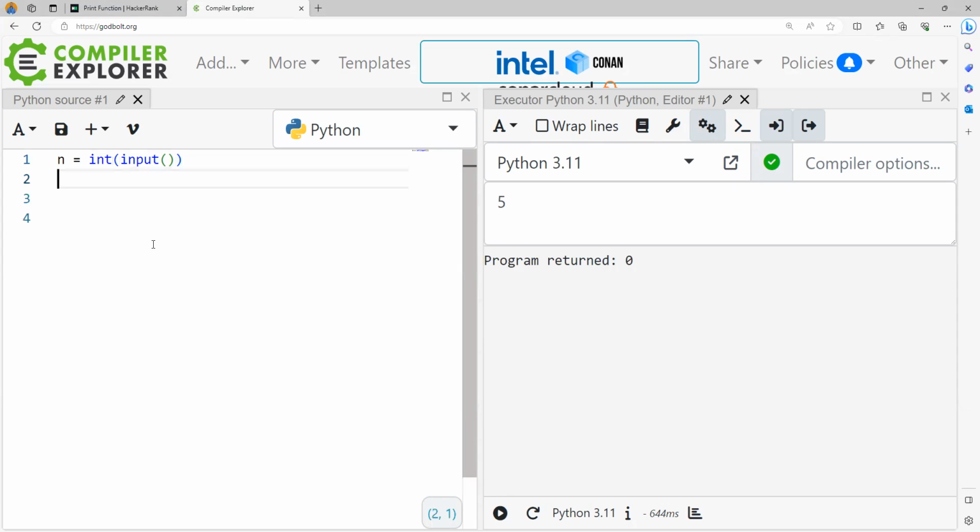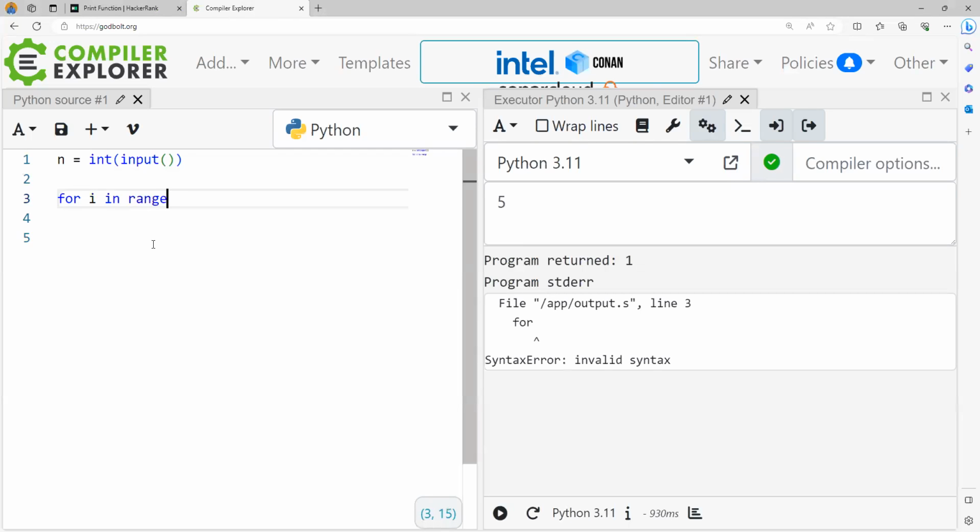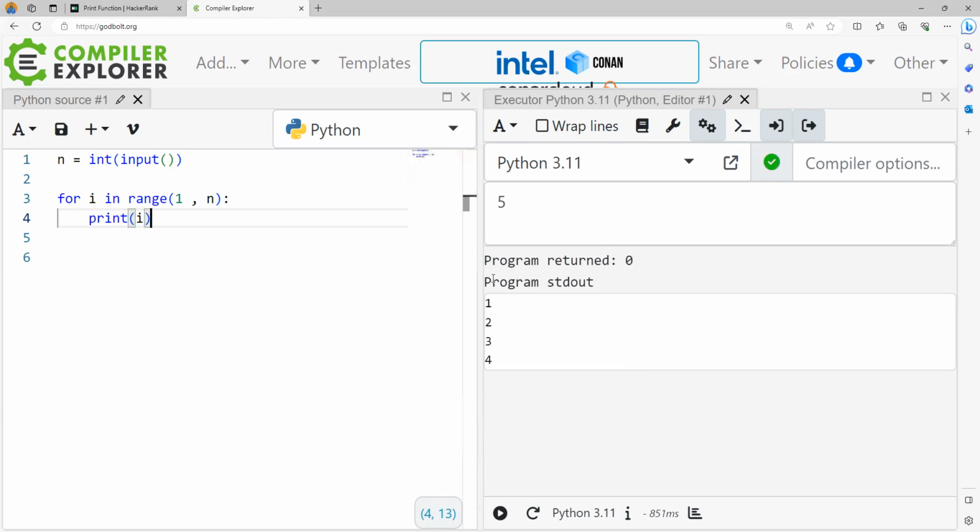After that, I need to start printing the numbers starting from 1 all the way up to n. For printing the numbers, I can use a for loop: for i in range, and since we wanted 1 first, I'd like to start with 1 here. If I say n here and then print i, you can observe it only prints up to 4. What is expected is, if the input is 5, I need to print up to 5, including 5. So for that purpose, I need to write +1 here.